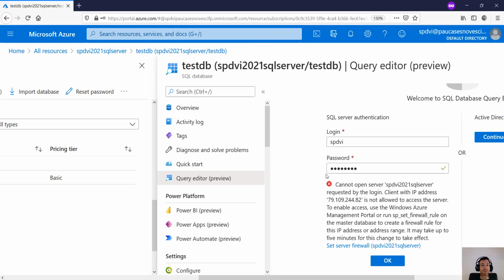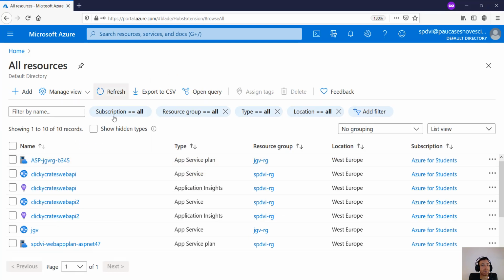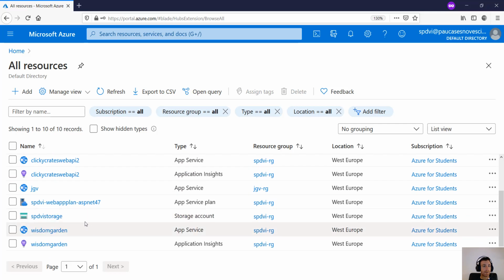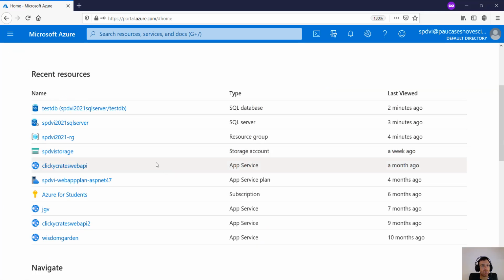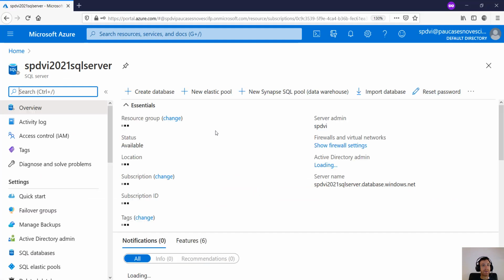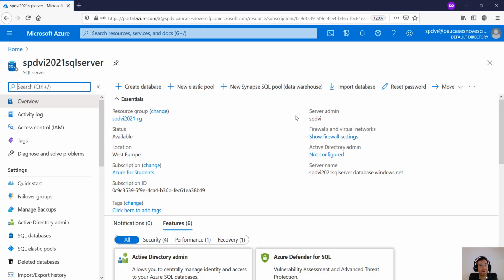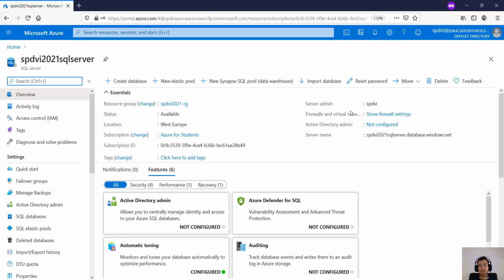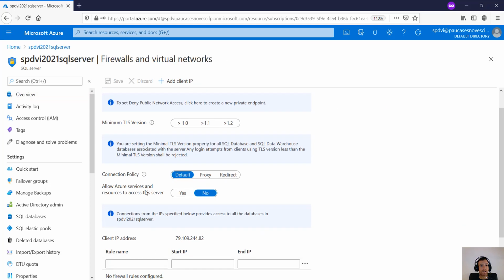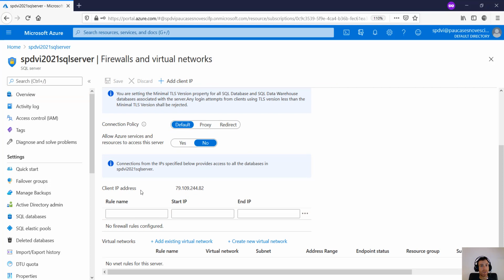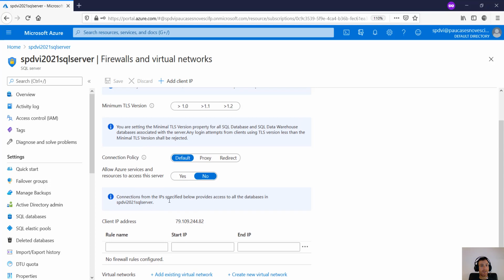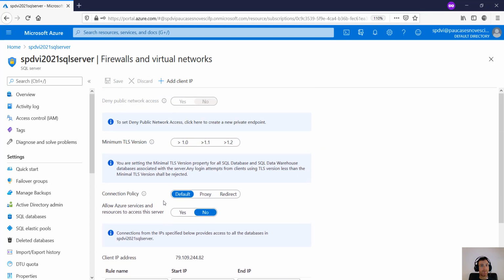To allow me to access from here, I have to go to the server. Let's go home and to the server, and here go to the firewall settings. In firewall settings I have to add another rule. If you see here, the client IP address, I can add a rule name, for example, client IP.